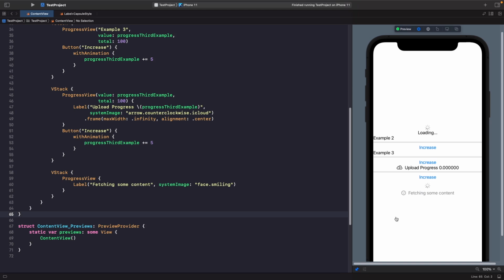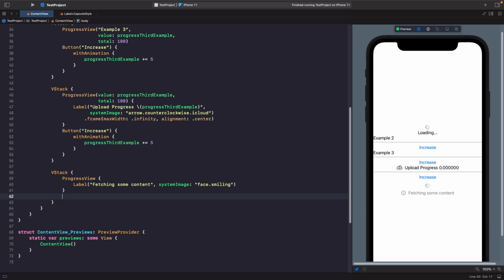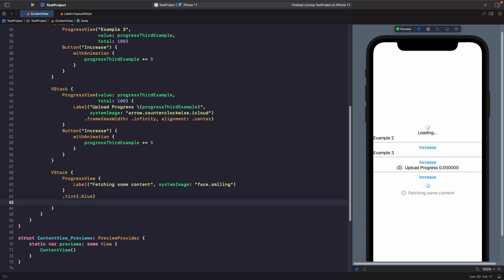If we wanted to as well, we could also change the background color. So we can actually change the color of this text and also the color of this progress view as well by using the tint and foreground color modifiers. So let's use the tint modifier. And if we set the tint of this to like blue, you'll notice that now our spinner has turned blue, but our text hasn't. So if we want to change the color of our text, what we want to do is set a foreground color of blue as well. And now you can see both our text and our progress view are both blue.